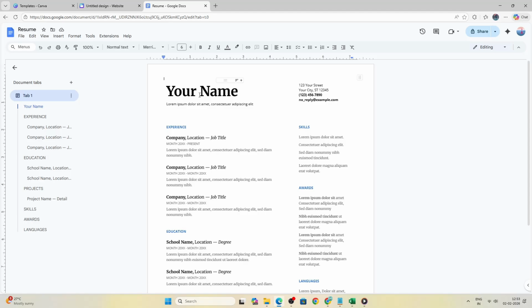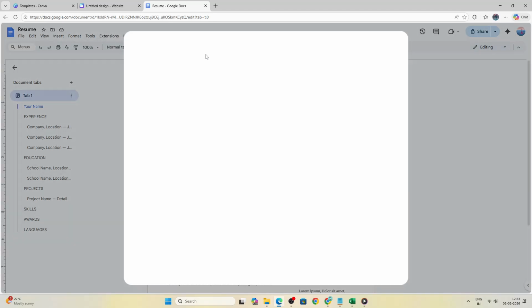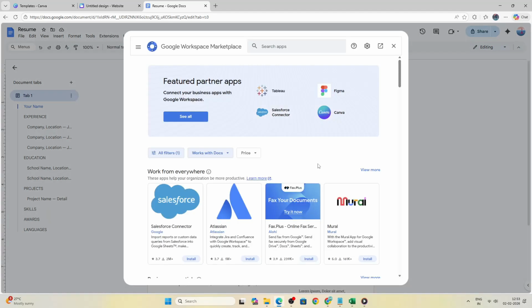Next, look at the top menu bar inside your Google Doc. Click Extensions, then choose Add-ons, and select Get Add-ons. This opens the Google Workspace Marketplace, which is where you safely add tools that work inside Docs.